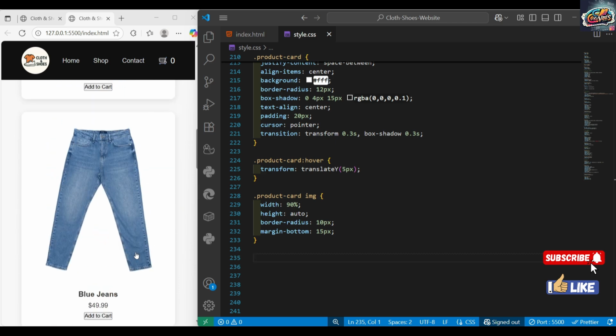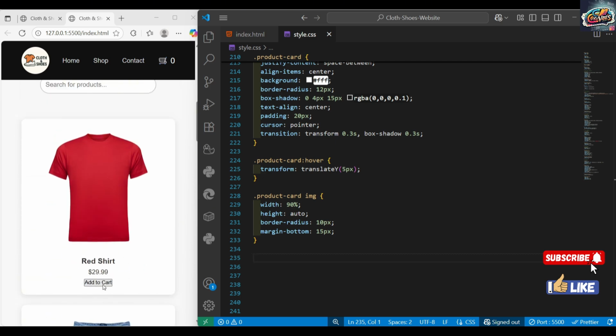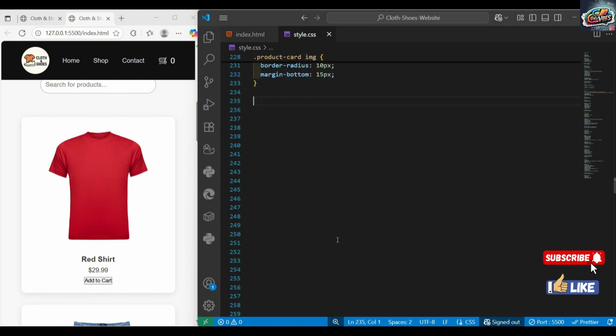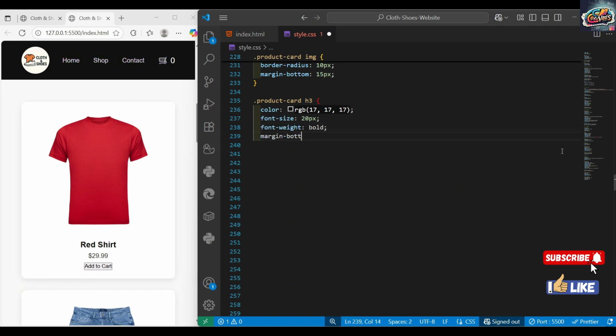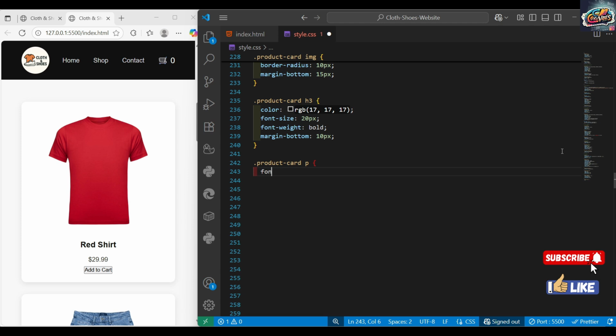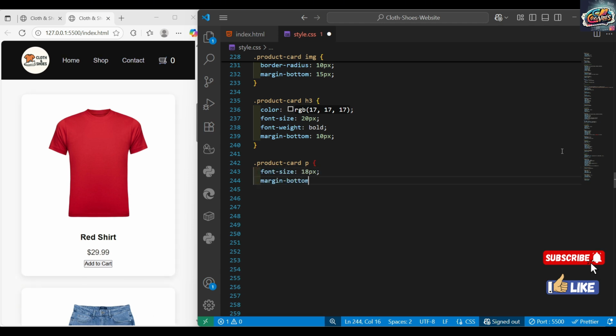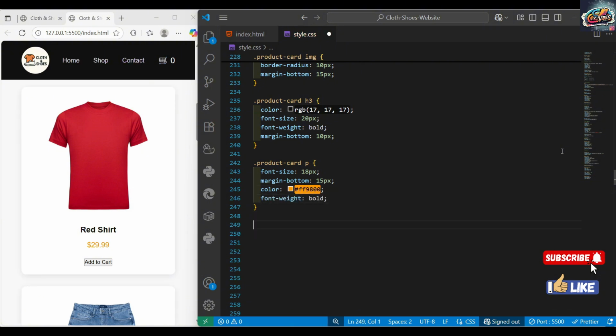So let's continue by styling the product title, the price, and the Add to Cart button to make everything look more professional. For the product title, which is the H3, I gave it a dark color, increased the font size to 20 pixels, made it bold, and added some margin at the bottom to separate it from the price. Next, for the price inside the P tag, I set the font size a bit smaller at 18 pixels, also made it bold, and used a nice orange color, hashtag FF9800, so it stands out. I also added margin at the bottom to give space before the button.